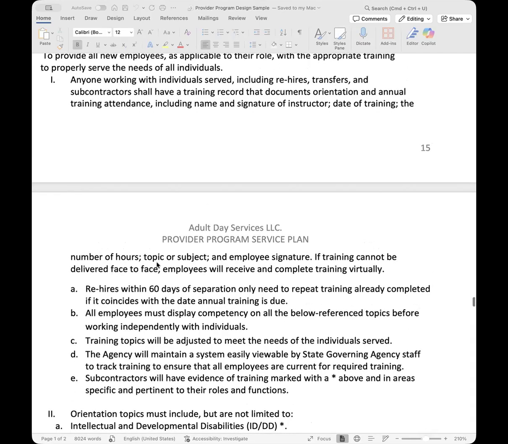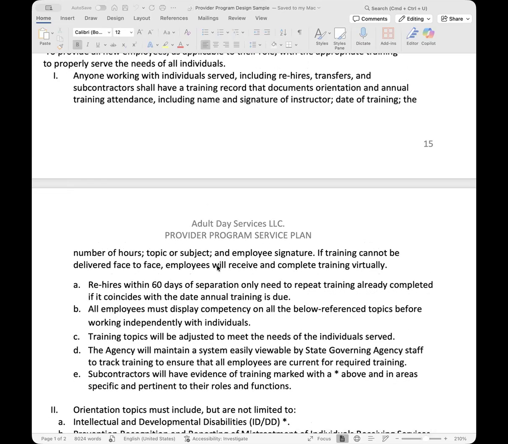Okay, so the number of hours, the topic or subject, so whatever the training topic is, and we're going to go over all of the trainings that are going to be required in a minute. And then your employee's signature. Like I said, each employee will have this sheet. Not only will the trainer need to sign, the employee must sign to acknowledge that they did receive these trainings, and that they understand what was explained to them. So their signature must be on the sheet.